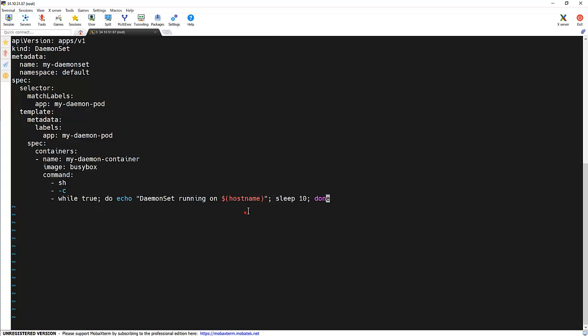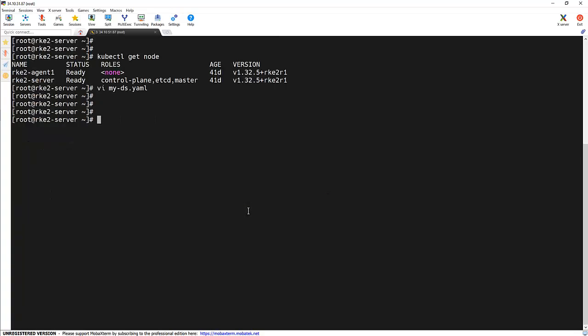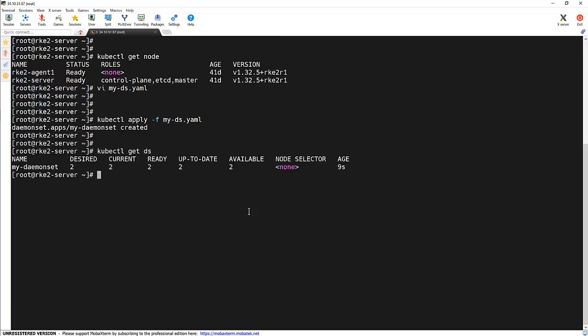Now let's create a DaemonSet using this manifest file. Let me save and exit. kubectl apply -f and the my-ds.yml. So the DaemonSet got created. Now check the status of the DaemonSet. For that we can use kubectl get ds. It's a short form for DaemonSet.